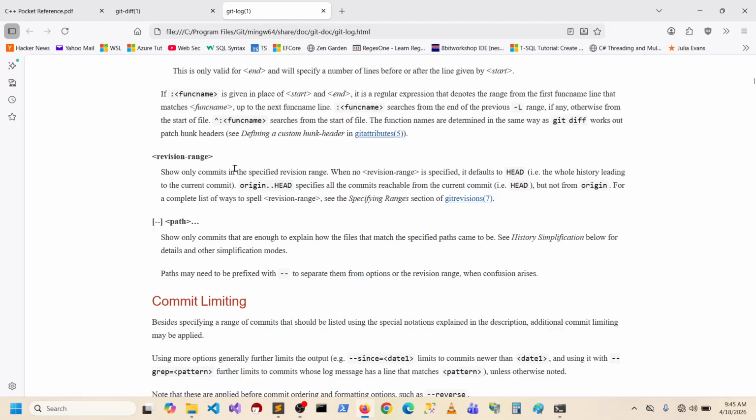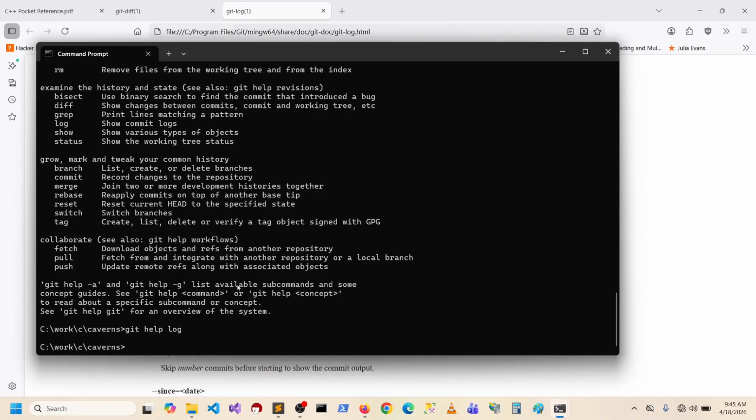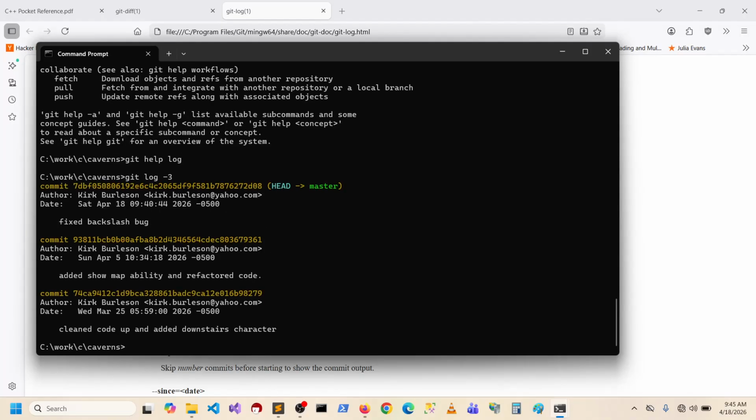Okay, this is what I was looking for, the range. Let's do head. Okay, the whole history leading to the current commit. Oh, here we go. Yeah, dash number. That's what I wanted. Okay, where am I at? Is it there? So git log, say the first five or first three. Yeah, that's what I was looking for. That way you don't have to go through the whole history of your project.